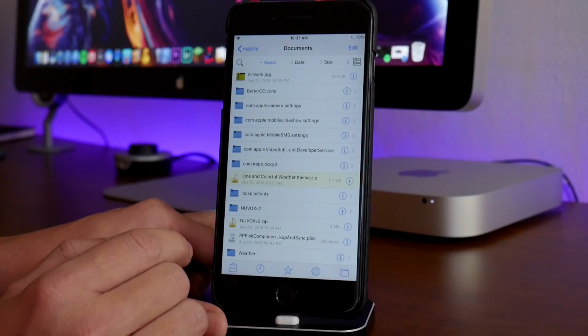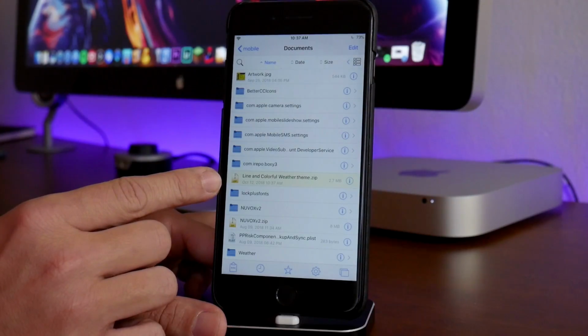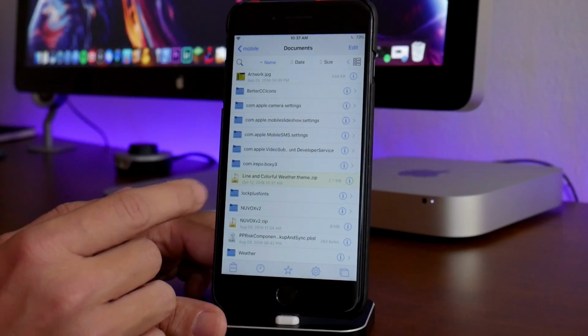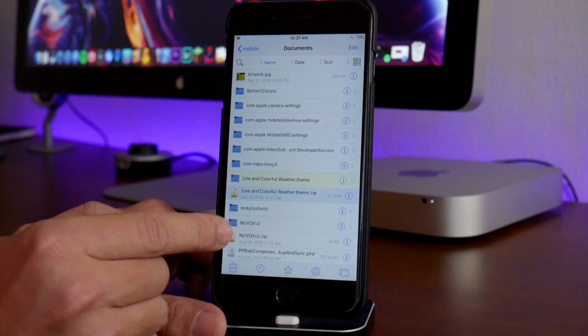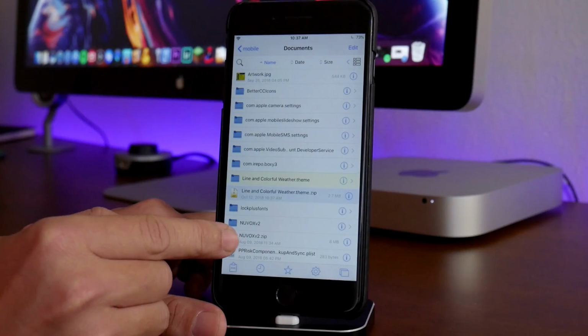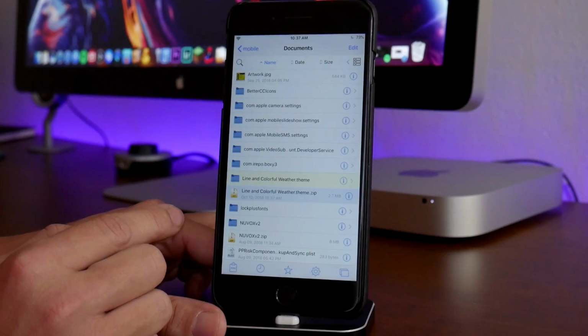Like I said, FILZA is necessary to do this. So as you can see, there is the line and colorful weather theme.zip. It's a zip file, so to unzip it, just click on it. It's pretty simple, and there is the theme. As you guys can see, I've done this for other themes like Nuvox, which is a really cool app icon theme. So from here, we're going to need to move the theme folder into the themes folder to enable it with Anemone.